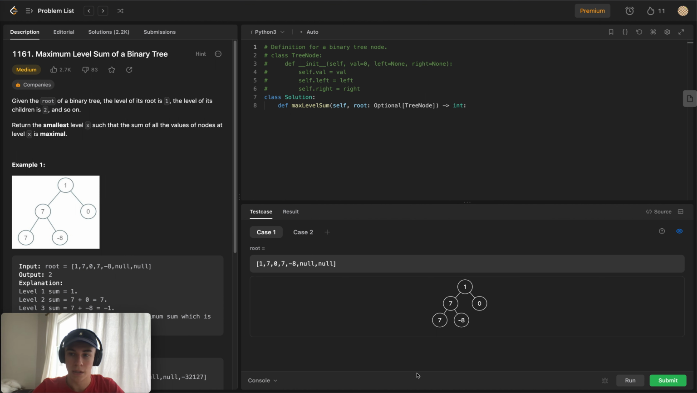And welcome to today's daily Leetcode challenge. Let's begin question 1161, Maximum Level Sum of a Binary Tree.